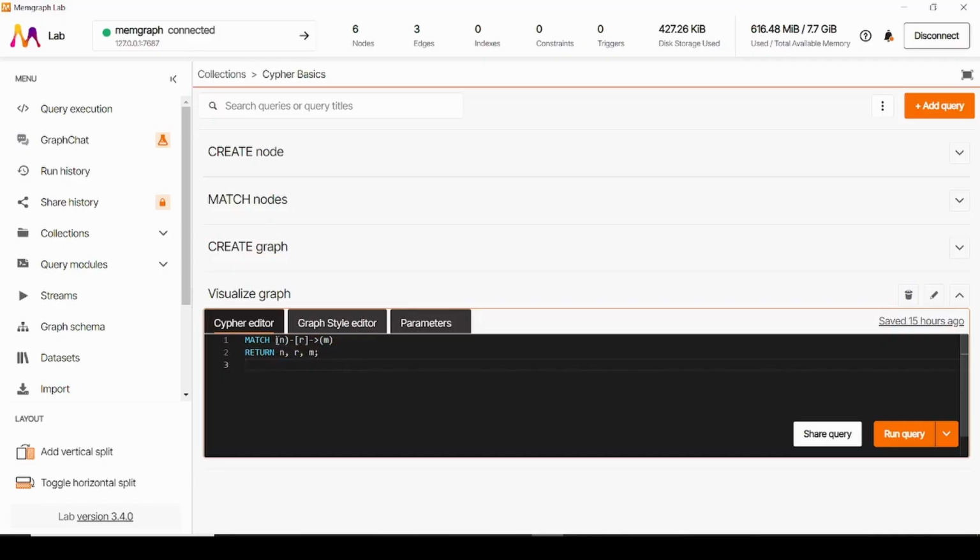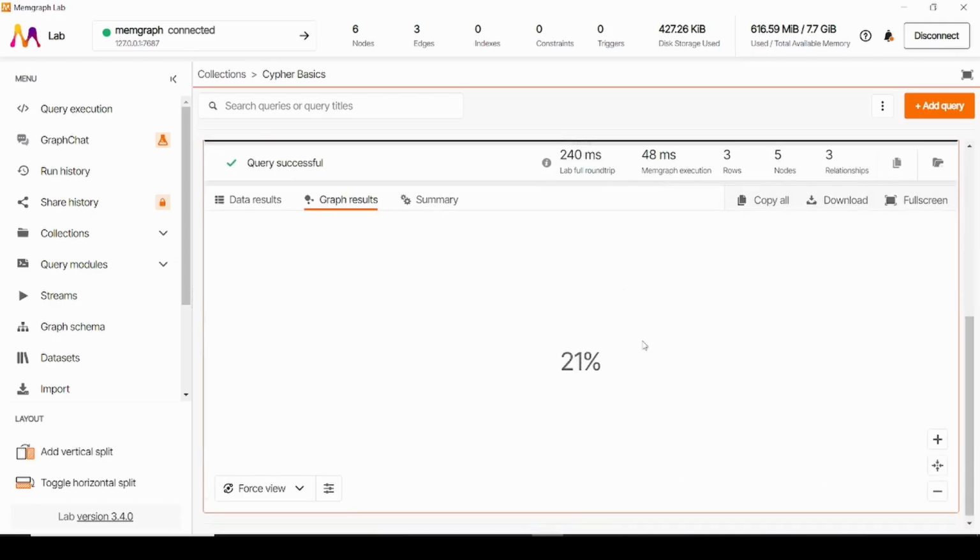So in this query, I'm matching all of the nodes that have any relationships with any other nodes. And I want to return all of those nodes, relationships, and edges. So I'm returning the entire path of the graph. Let's say now if I run this query, oh, boom, I can now see my graph results. I can visualize the data that I just created.